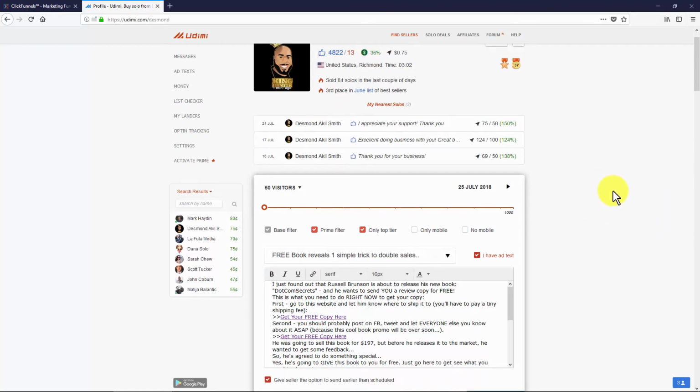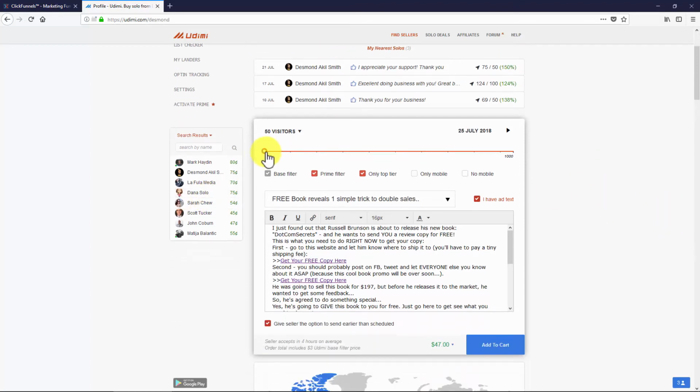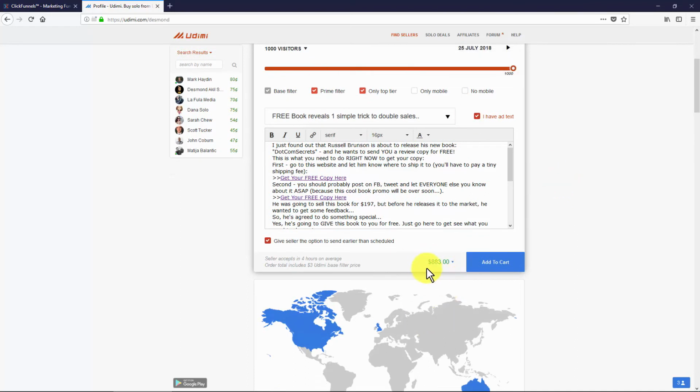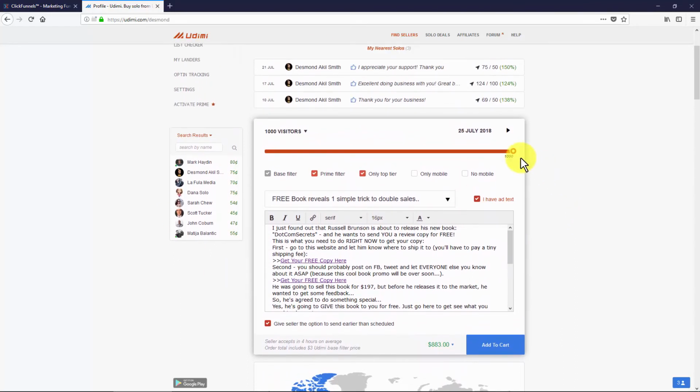So if you want to increase the visitors, you can just drag this little button across here. I think it goes all the way up to 1,000. Yes, it does. I've never bought 1,000 at once because that's $883. But a good place to start actually is 100 visitors. That's how I got started. It gives you a good, broad range to test that seller. So I would suggest starting with 100 visitors, and it's $91 to send this out.